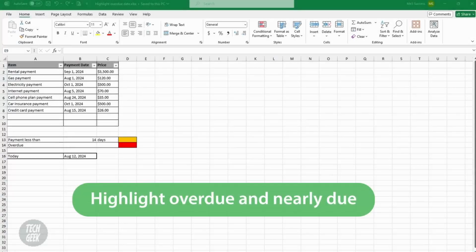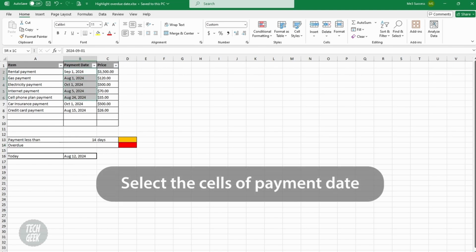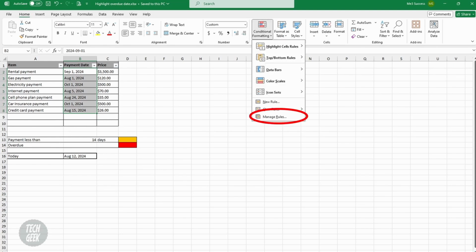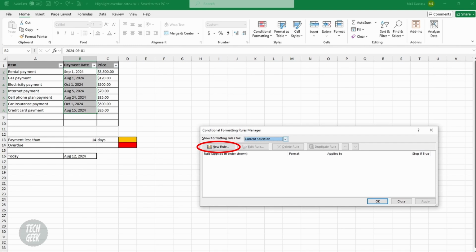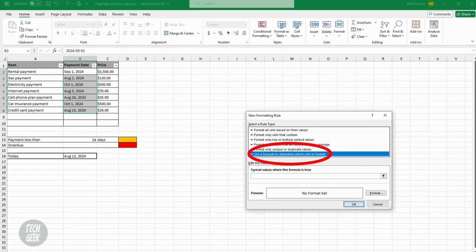Here's an example of using conditional formatting to highlight tasks that are overdue or nearly due. Suppose you have a table listing out some payment items and their payment dates. You want to highlight the overdue items in red and nearly due items in orange. Firstly, select the cells of the payment dates. Click Home, Conditional Formatting, Manage Rule. Click New Rule. Select Use a formula to determine which cells to format.